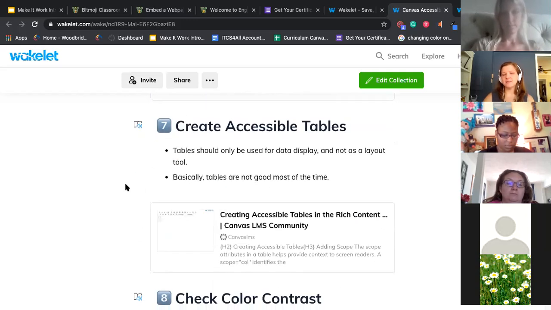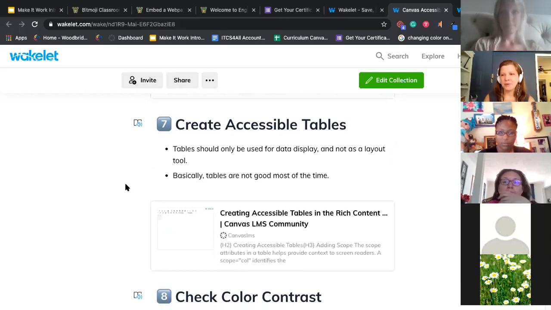All right, accessible tables. Now, here's a big one. I have seen a lot of people using tables for formatting. You want to put those buttons on the front page of your classroom, so you put them in a table so they all line up nicely. That is a big no-no, okay? Tables are for data only. Repeat, tables are for data only. They are not for formatting, okay?